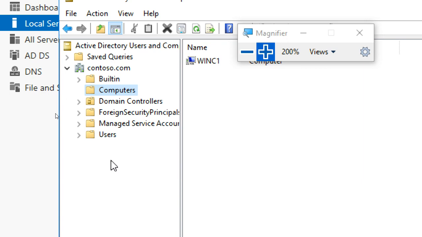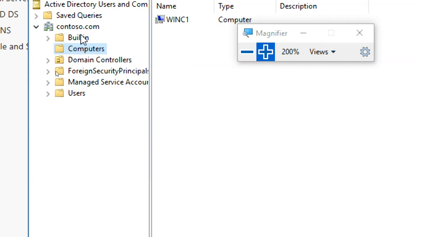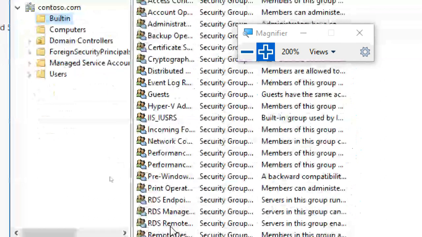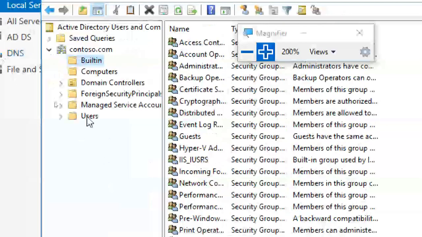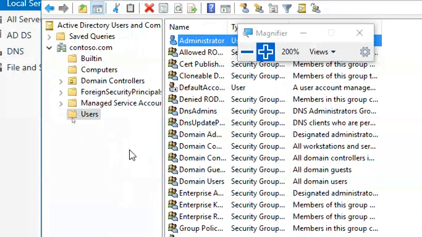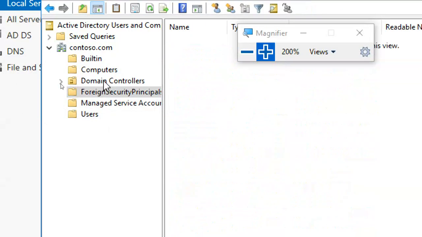What is an OU? Organizational unit. We are organizing our users, groups, and computers in separate containers. Understand that one. These are the default organizational units. They contain some accounts, like group accounts, default server user accounts and group accounts are there in these containers. So this is the Domain Controllers container.